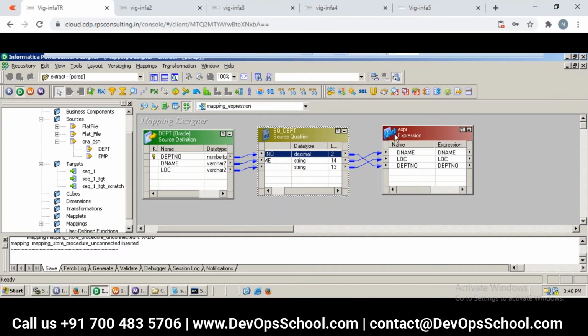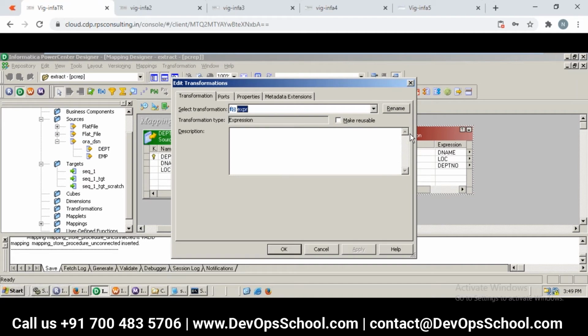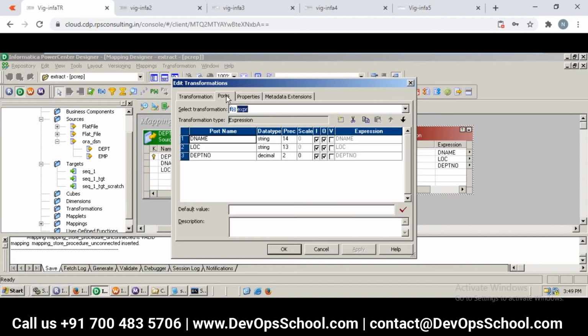Now let us open the properties of the expression. Double click on the expression transformation and go to Ports. These are input and output ports. Right now we are going to add our own output port. Can you see here? Click on add a new port. Now let us say we are going to perform a concatenating part.